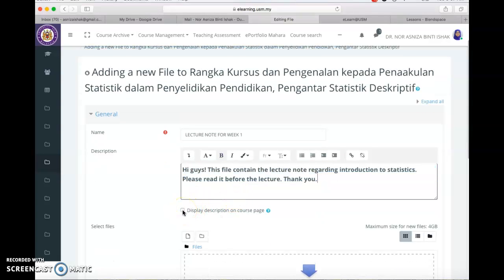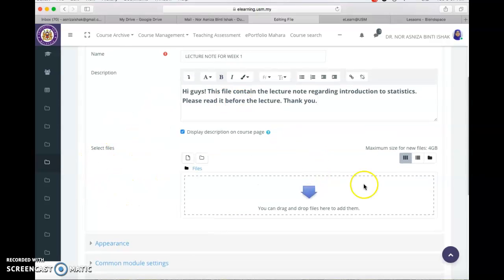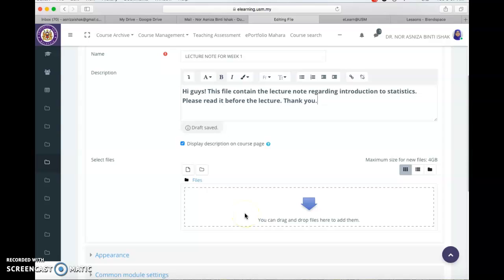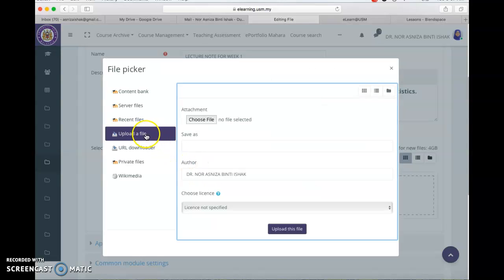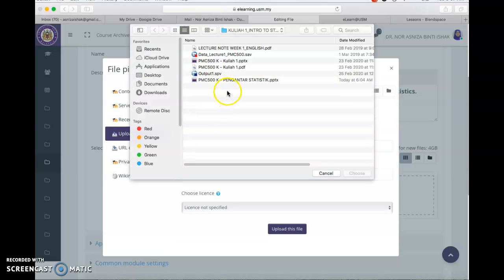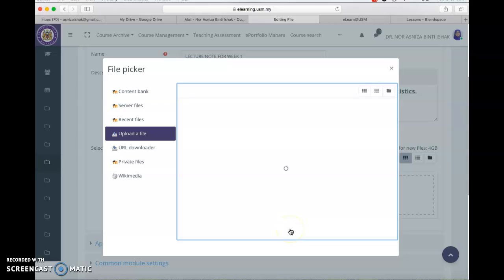Don't forget to tick display description on course page, and under the description part there is a select files where you can either drag and drop your file, or you can choose it from your documents or your desktop. So let me just click add. So you can go to upload a file, choose files, and I want to add a PDF form of my lecture note. Okay, and then you can click choose. Then just upload this file.